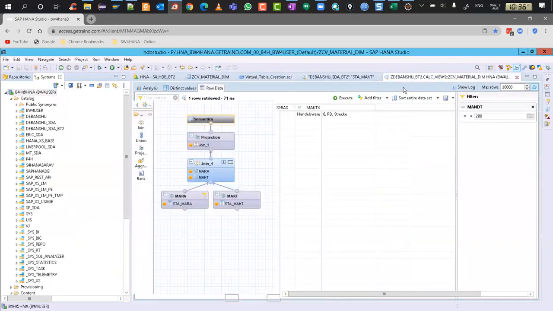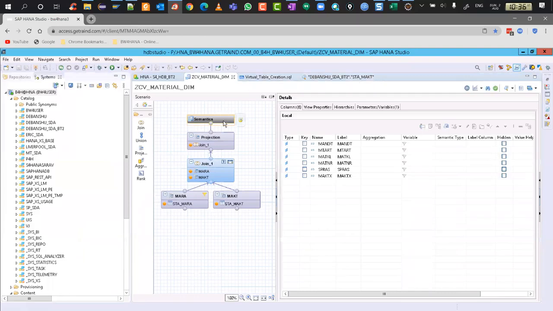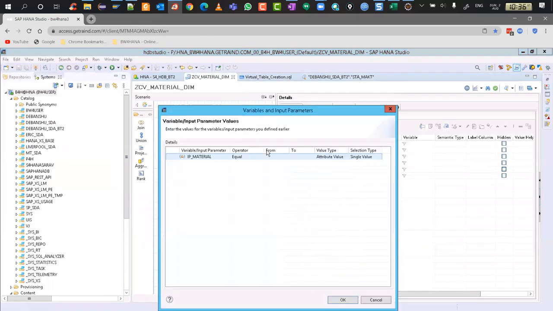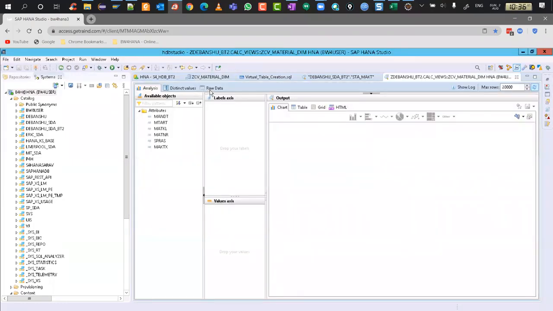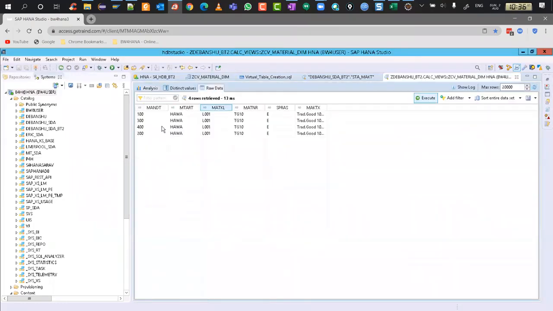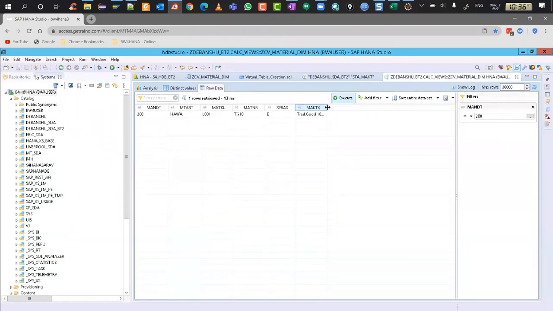Close this data preview. Do it again. Data preview. It's asking for material. I'll give TG10. Okay, click on OK. Go to raw data. Go to 200. And what is the text now? English language text. So this is the usability of text join.